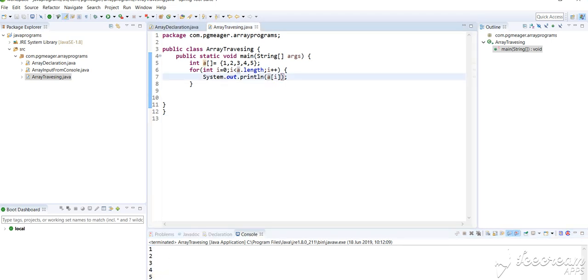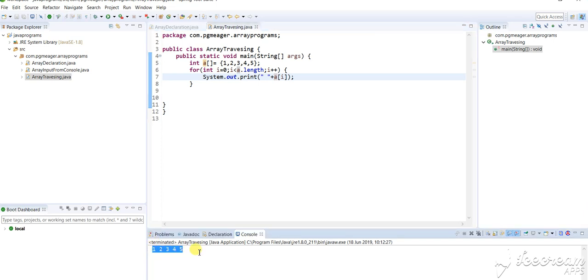If you want to print them on the same line, just take this ln off and give only print and give plus. Now when you compile and run, you can see it is getting printed on the console. So this is the way you are supposed to traverse an array.